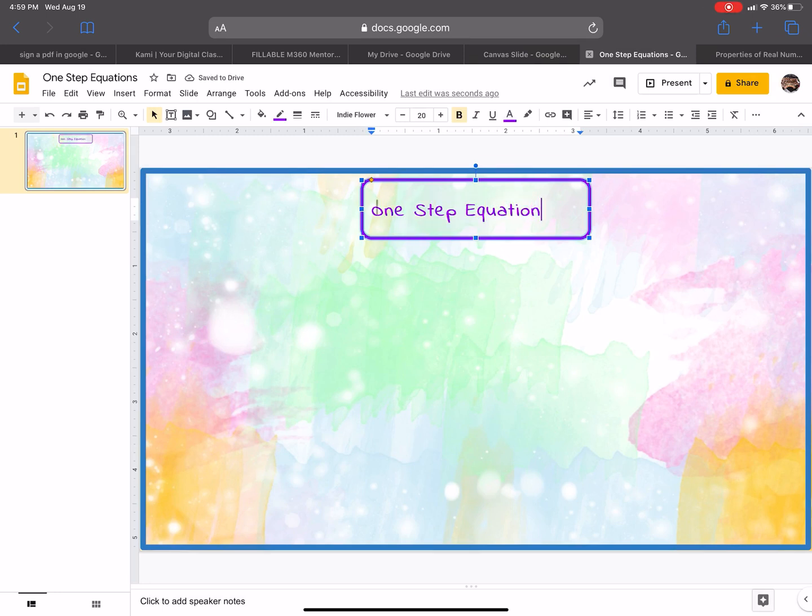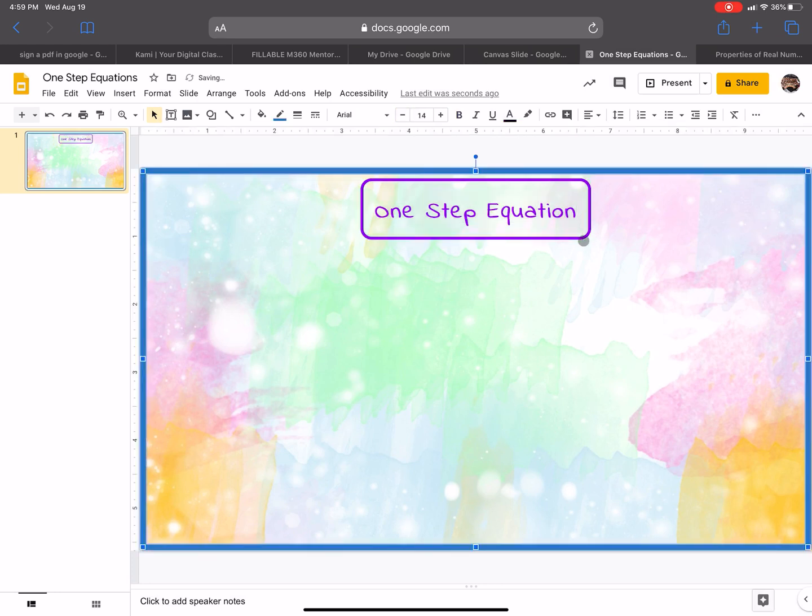And I want my text to be in the middle. So I'm going to go over here, and I'm going to put that it starts in the middle. So that's actually kind of small. So I'm going to double click on it, highlight it, and I'm going to make it bigger. Click down one so it fits. Okay, so there's my title.